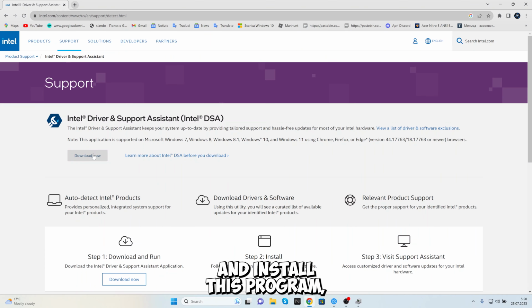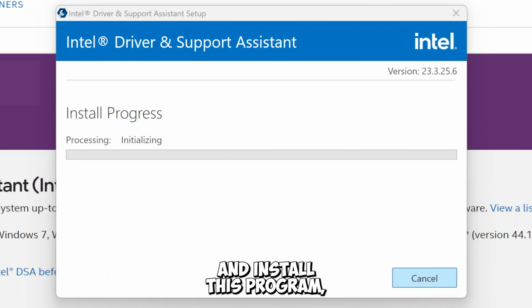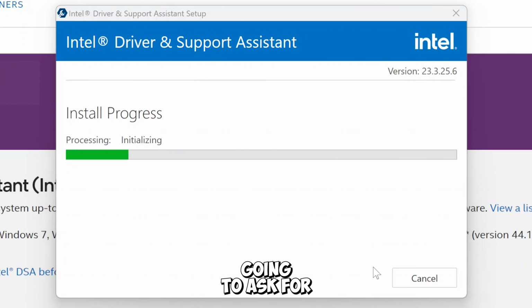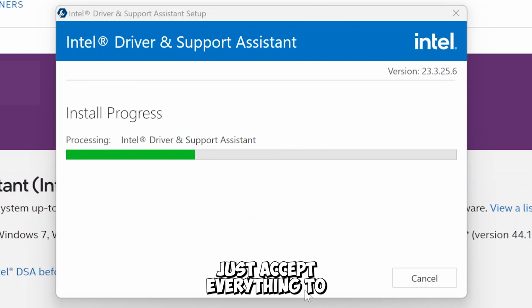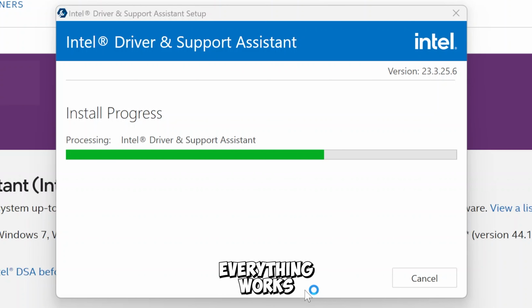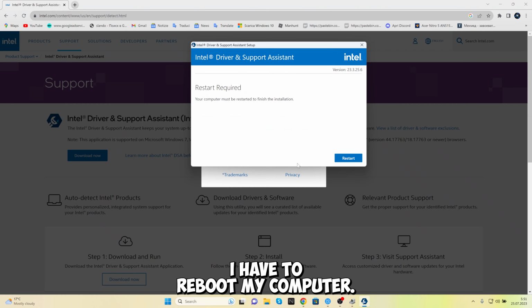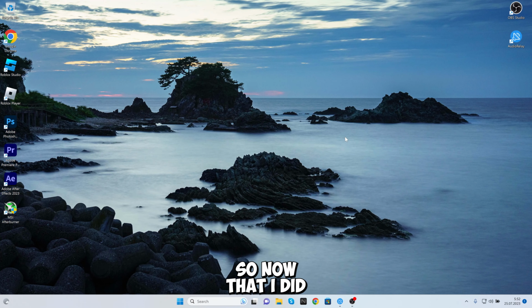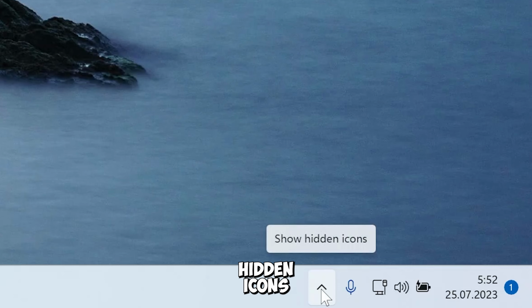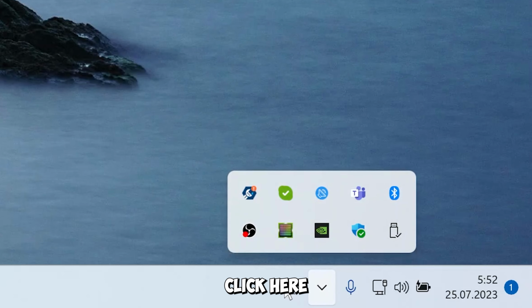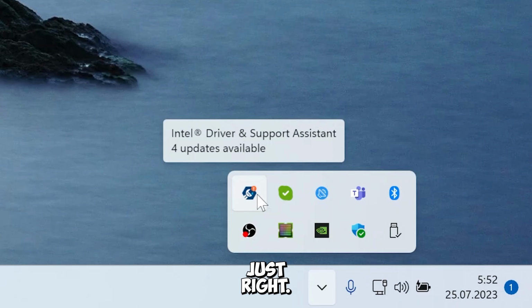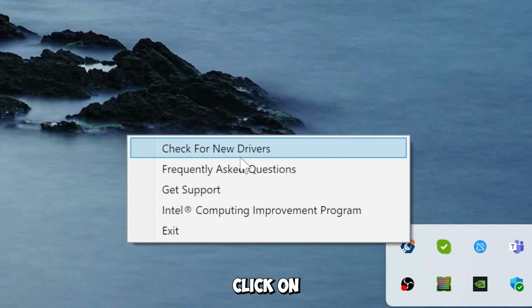I'm going to download and install this program. It's going to ask for admin permissions, just accept everything to make sure everything works correctly. Now I have to reboot my computer. Now that I restarted my computer, you have to click this button that is show hidden icons. Click here and you're going to have a pop-up with this icon. Just right click on it and click on check for new drivers.